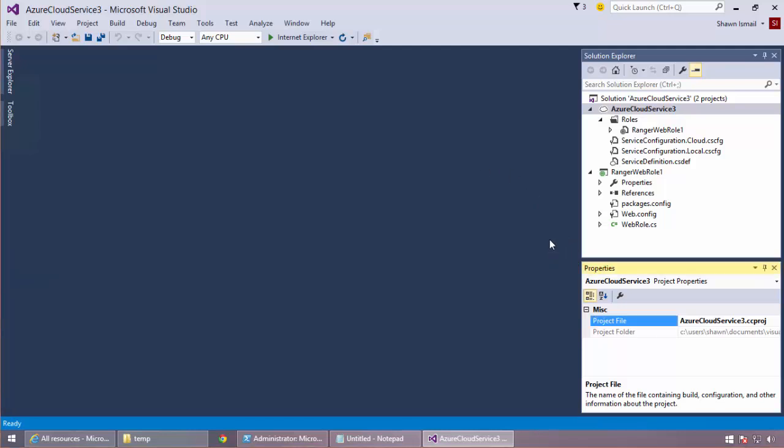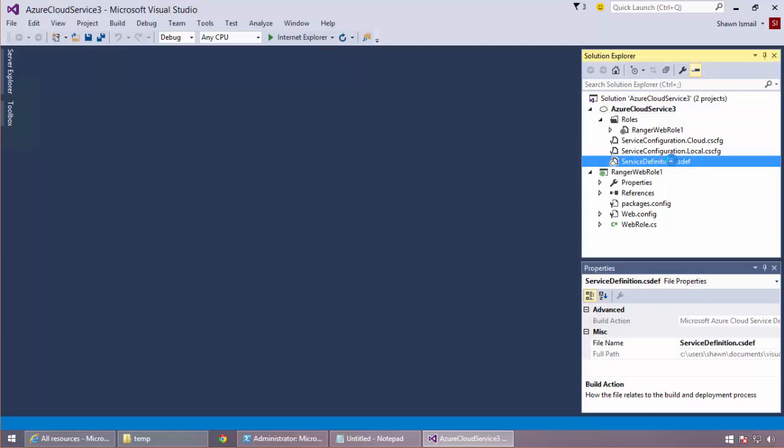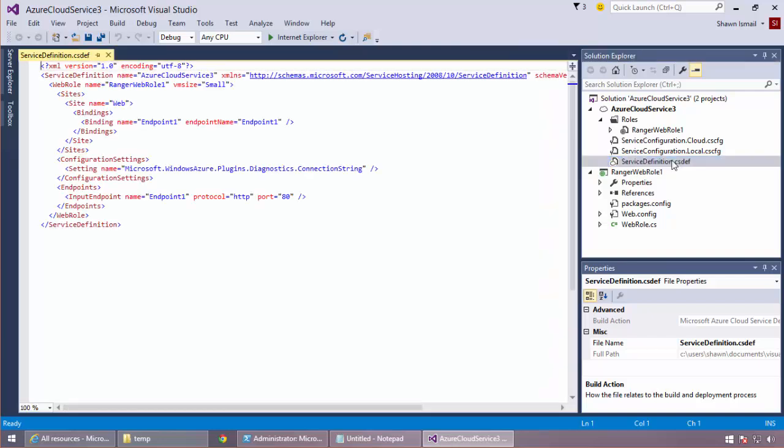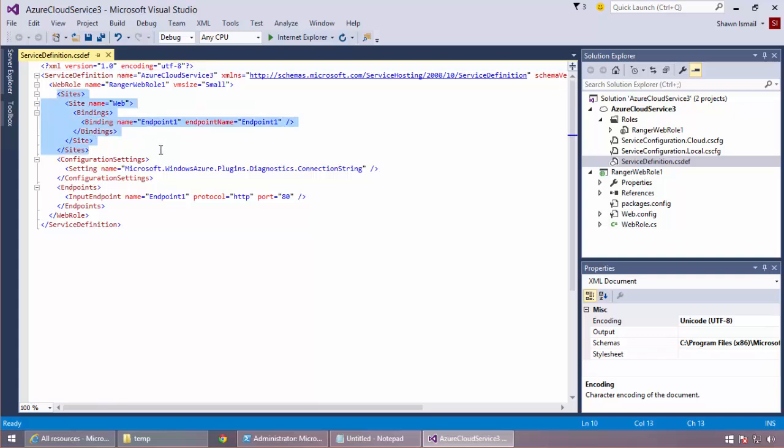So the first thing I wanted to go to was the service definition file where we make these changes, right? So let's go to the service definition file here. And as you can see, this is what I was referring to. It's created for you web by default. And the endpoint over here is called endpoint one. And the input endpoint 1 is actually basically port 80.